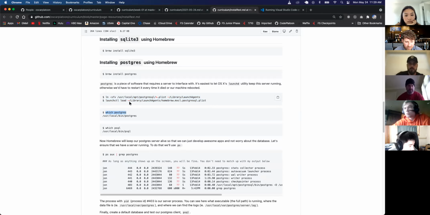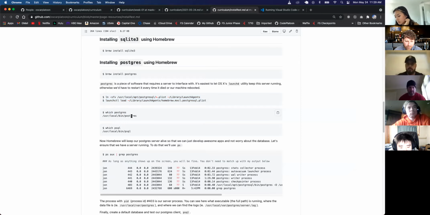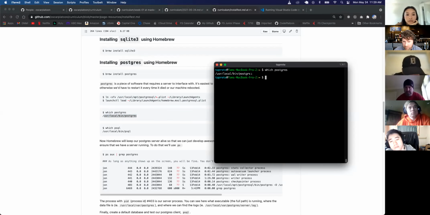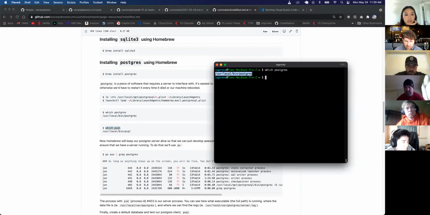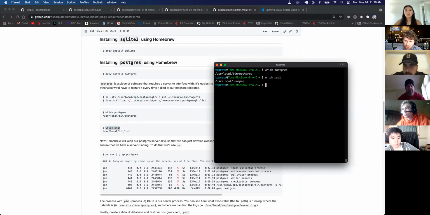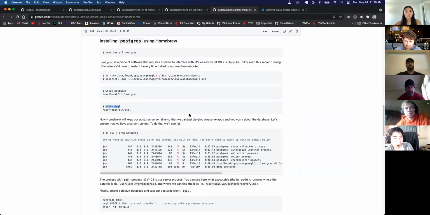Once you have Postgres installed, you'll want to run which postgres just to make sure everything's in the correct directory. So you see /usr/local/bin/postgres. Notice right here, I've got /usr/local/bin/postgres, and then finally, which psql shows /usr/local/bin/psql. So now Homebrew will keep our server alive, and we can just develop apps and not worry about having to start the database.